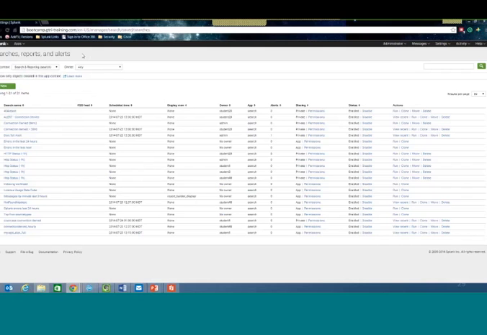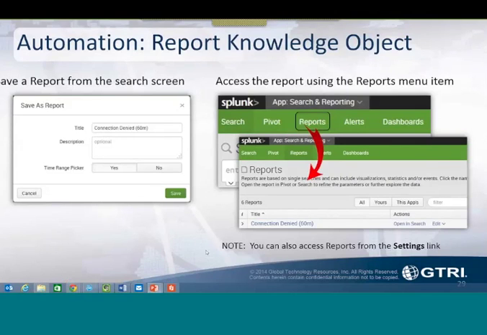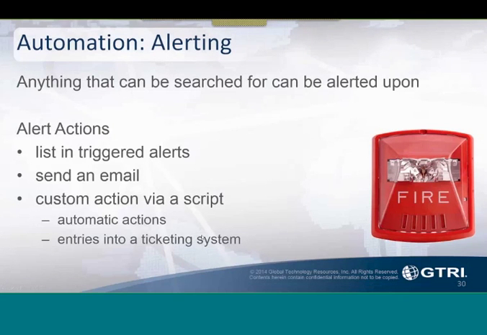All right. So let's get back over here, go to the PowerPoint. Anything that can be searched on can be alerted upon. So anything that you can find in a search, you can then turn into an alert and have it proactively monitor for it. Now, there are three things you can do with an alert. You can list it in the triggered alerts, like I did, which we'll see here in a few minutes. If it's not in there already, I think it's set up to run after that.